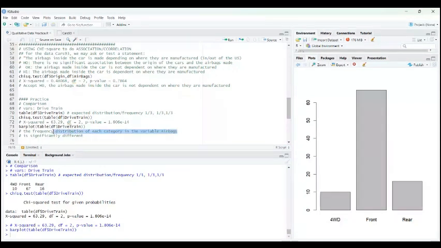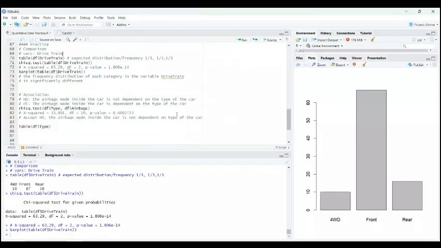Good. And can you use another example? Using comparison, sir? I also have the association, sir. On my association practice, I use the variables airbags and the type of the car.